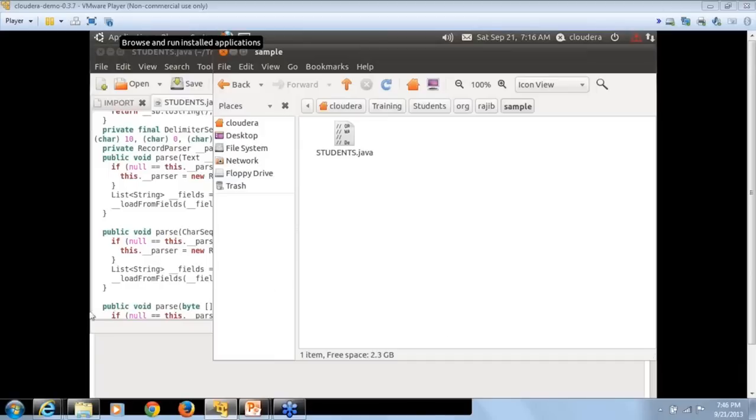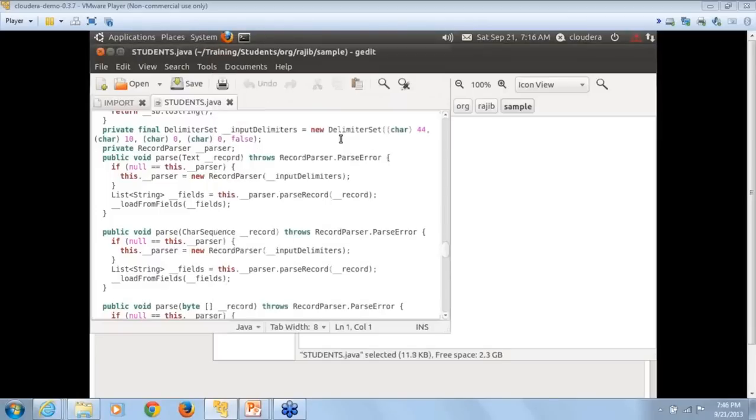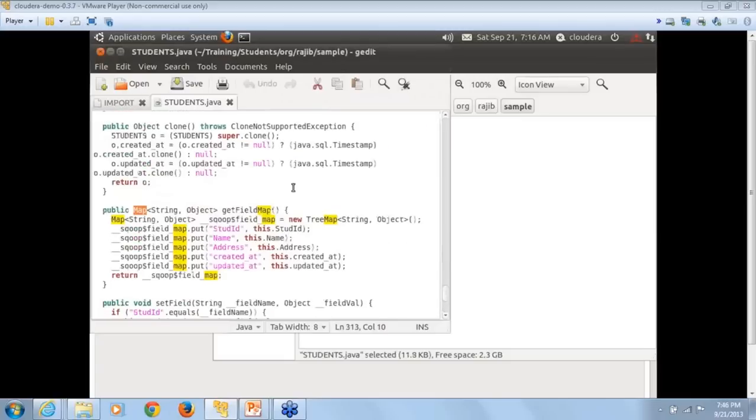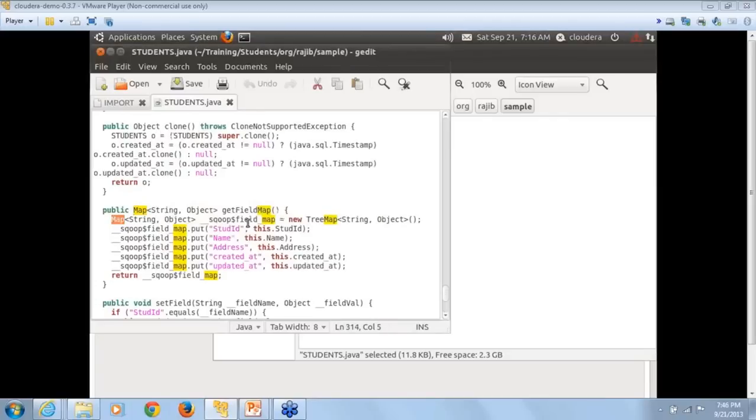So Rahul says, does it generate the MapReduce program every time you do a Sqoop import? Yes, it does. It generates this code. This is nothing but your, so if you see, this is the mapper. This is the map.